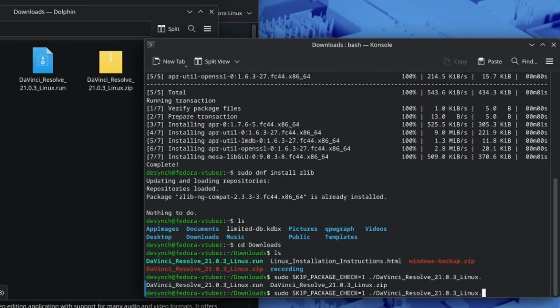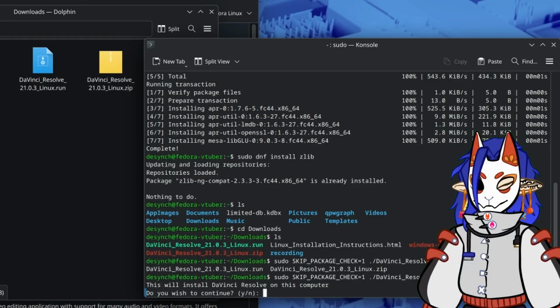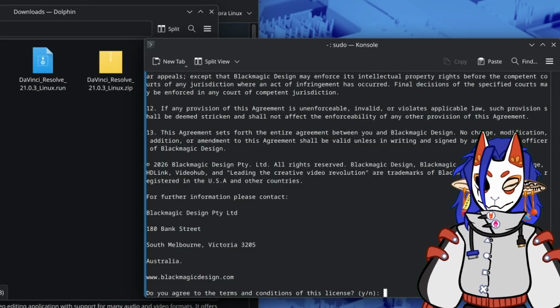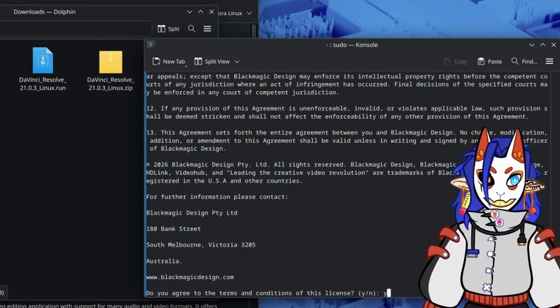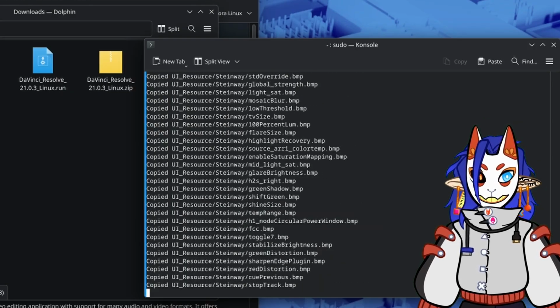So we're going to type in .run ourselves, and we're going to do space -I. I believe that's for install. I'm not too sure, but it works. If we run this command, it's going to ask us if we want to install DaVinci Resolve on this computer. We hit Y for yes and hit enter. Y to agree to the terms and conditions, hit enter. It's going to be a while, and then DaVinci Resolve will be installed on the computer.